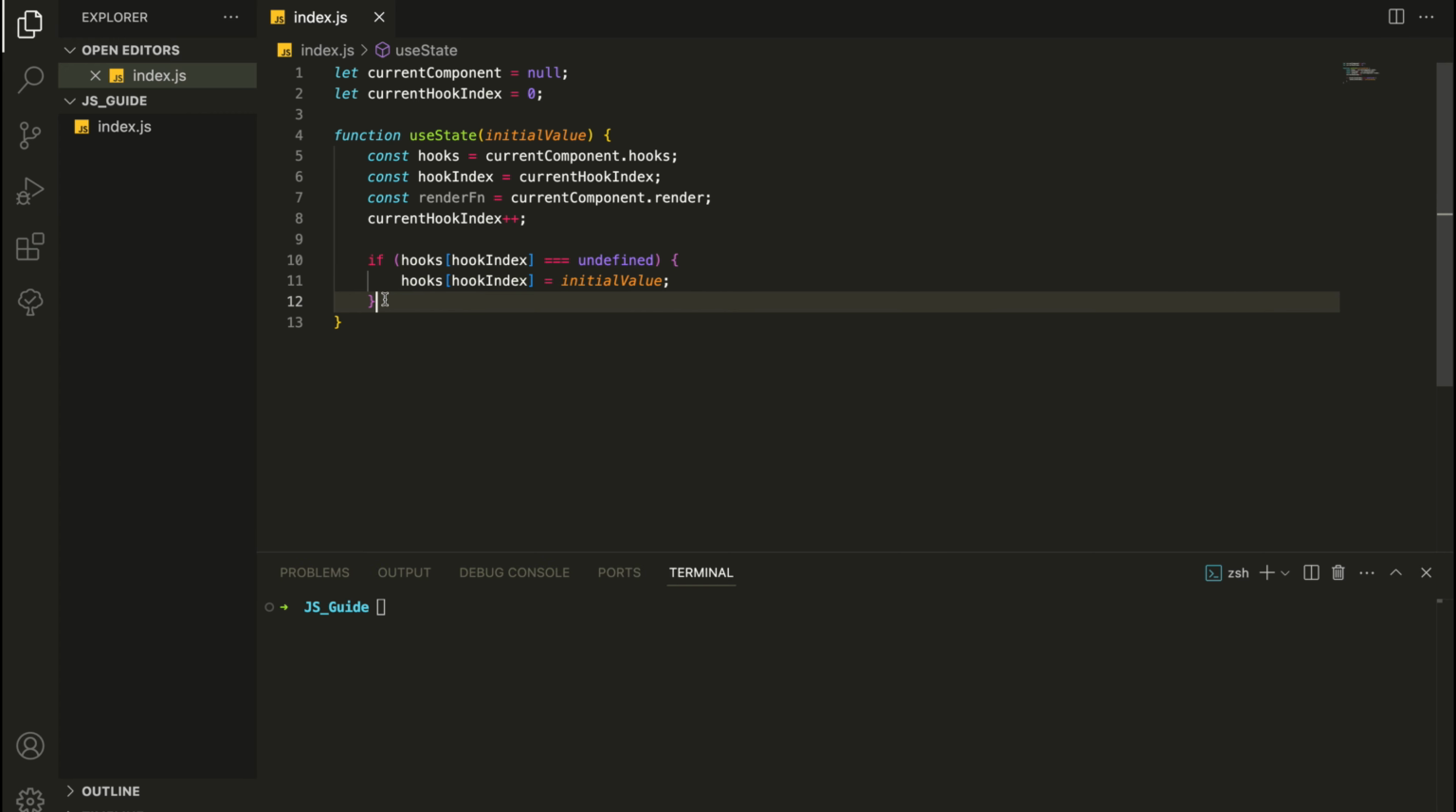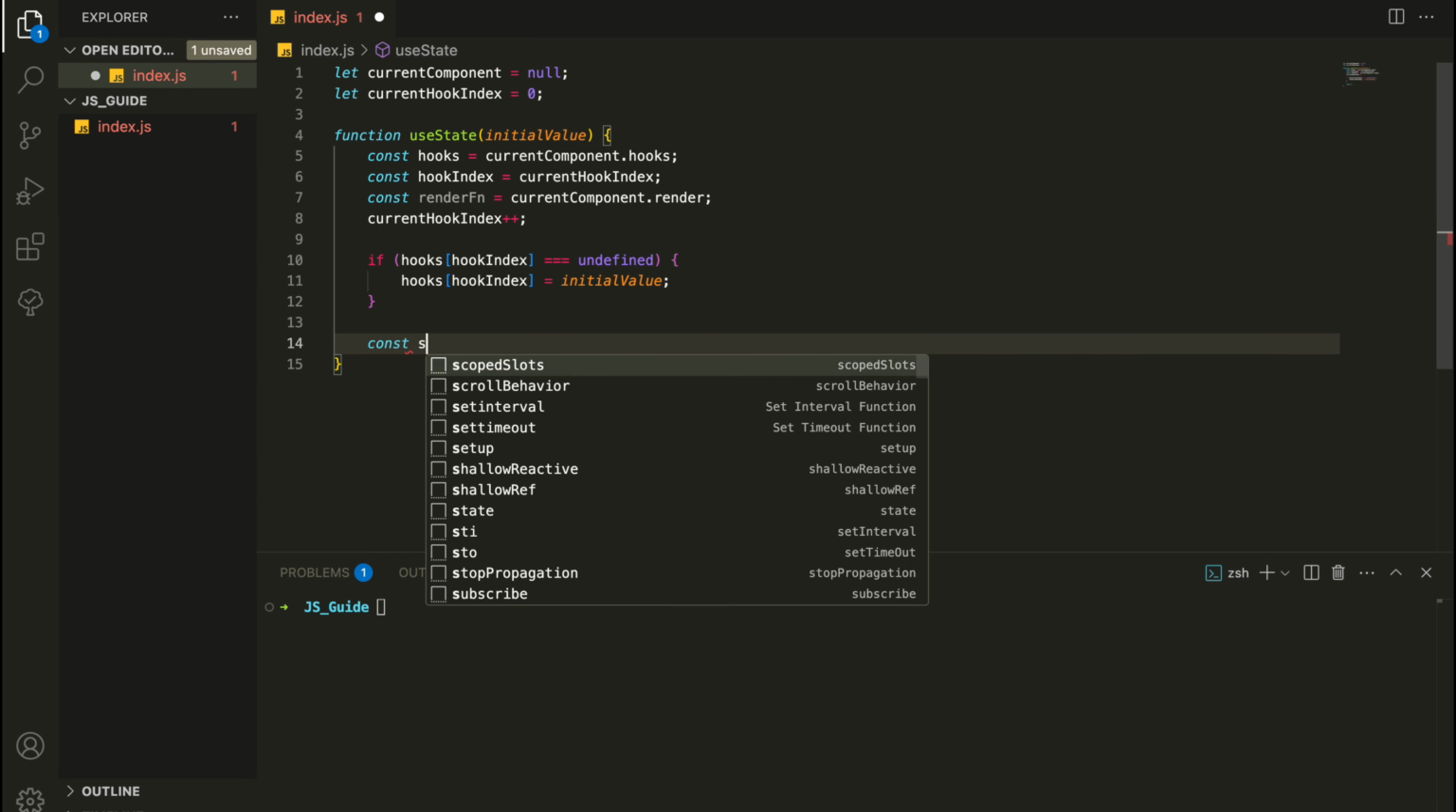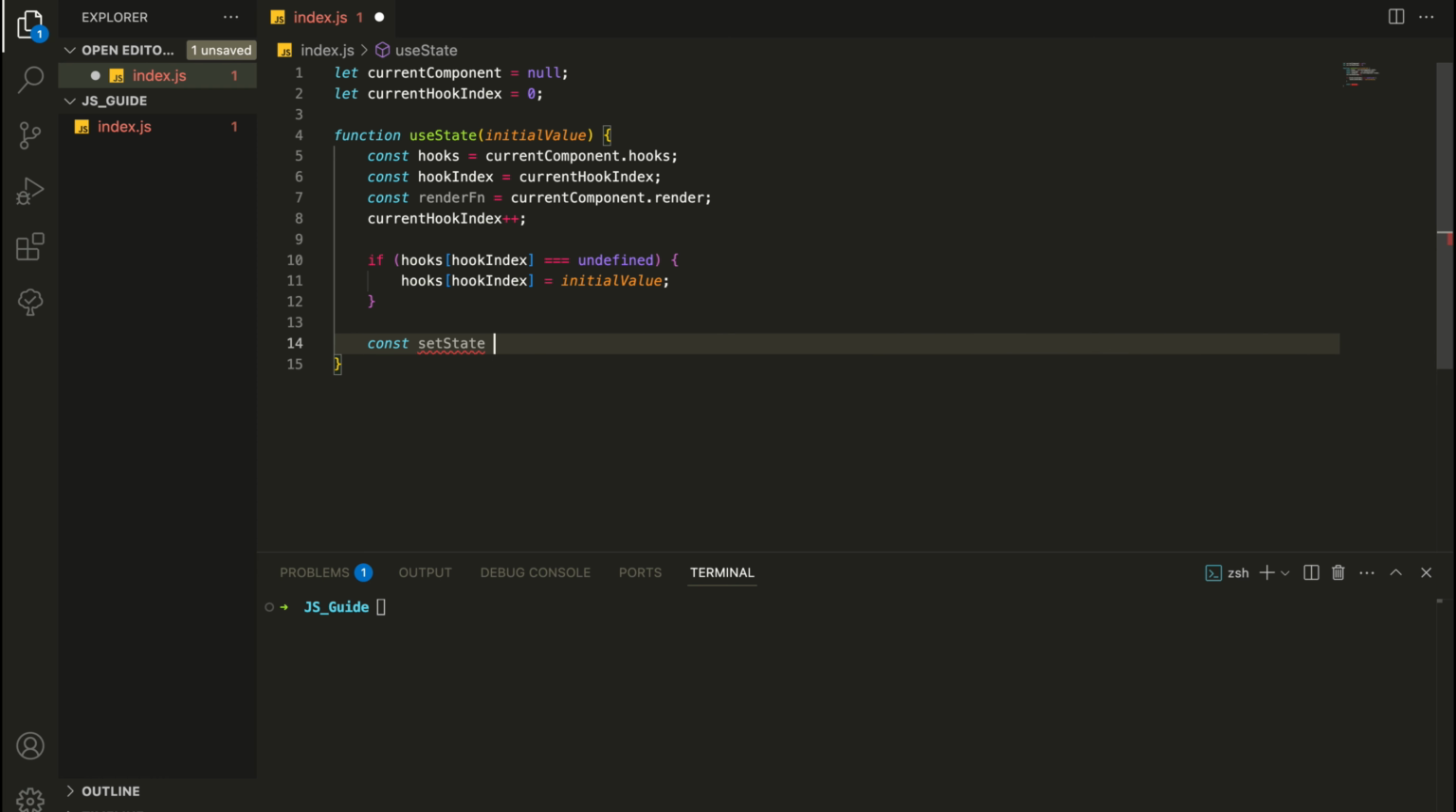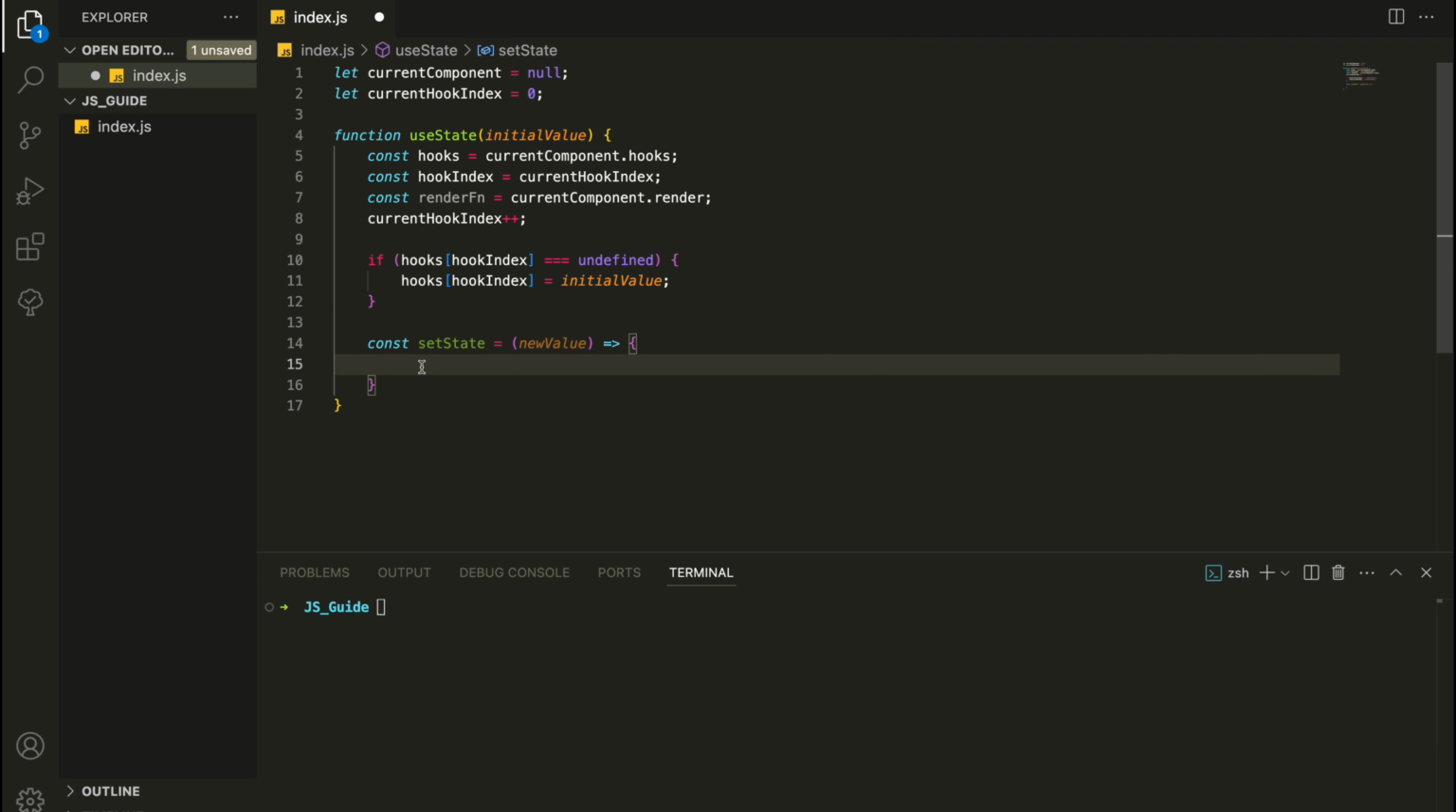Now, we need to create a setter function that will allow us to update this state value. We'll create a function called setState. We use an arrow function stored in a const to create a closure around both the hook index variable and the render_fn we captured earlier. This allows each setState function to remember which hook it belongs to and how to trigger a re-render.